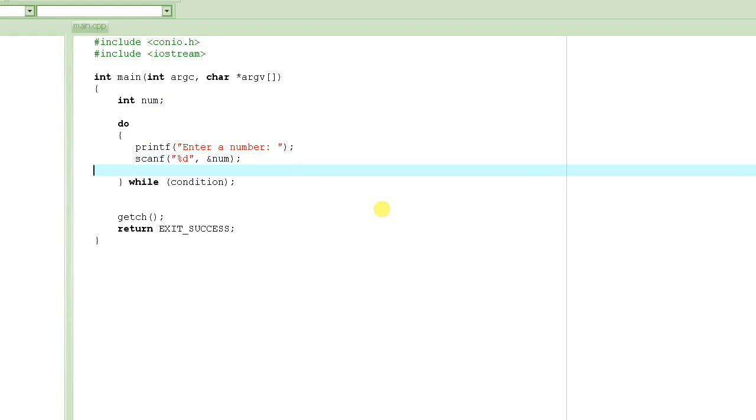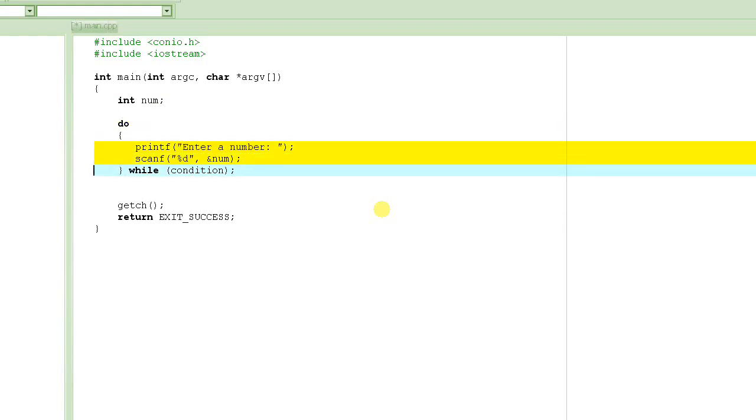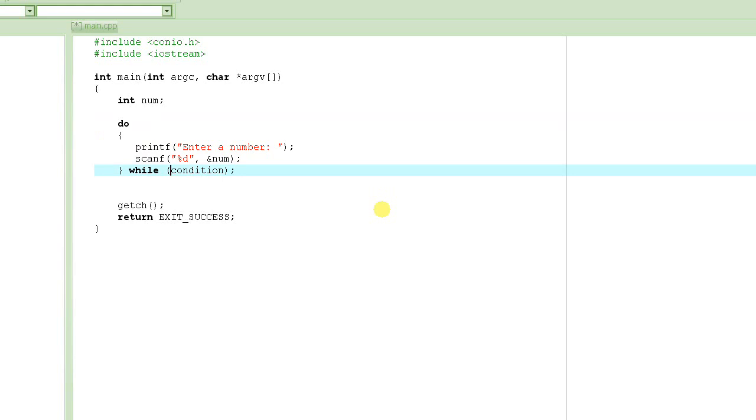So this body of the do while loop will continue to run and keep on getting the input from the user. How are we going to stop it? What is our stopping condition? This is what it's going to be here. Well, not the stopping condition, but the condition that will keep making it run.